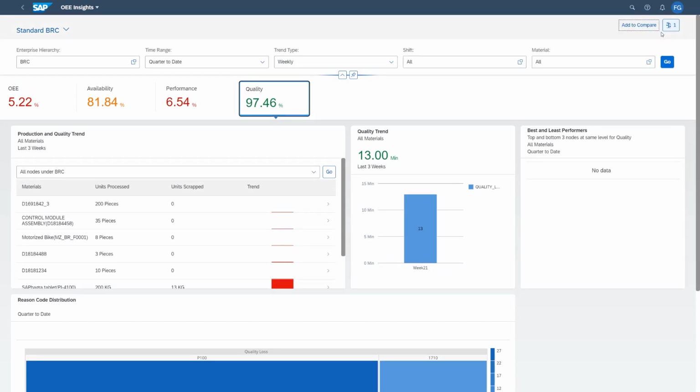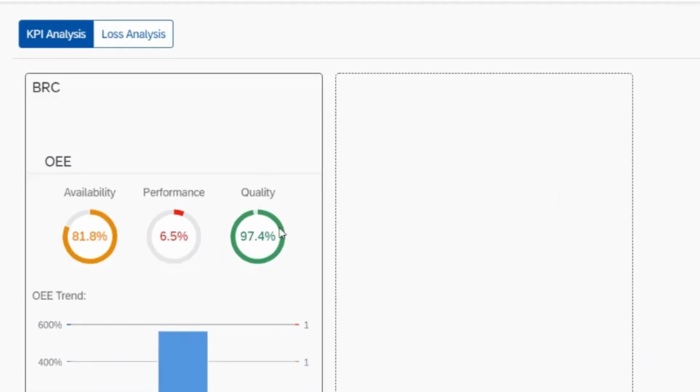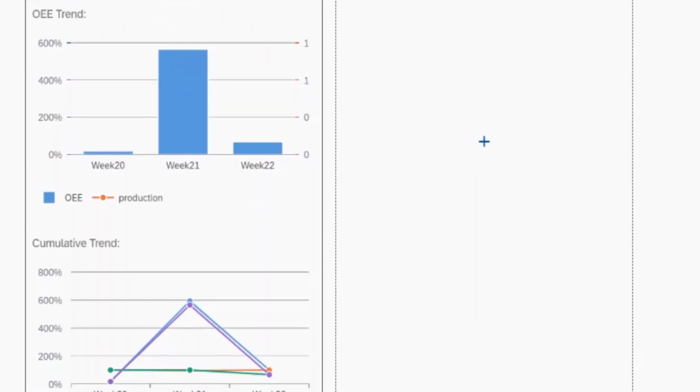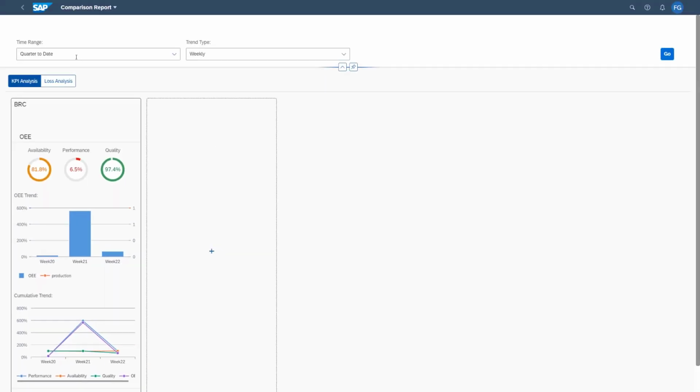And then we're also able to compare a couple different OEE categories as well. So if I select another plant, or I can do a loss analysis here as well, we're able to compare plants from an OEE standpoint side by side, or compare machines, work centers. Once again, you can basically filter for any part of the hierarchy as well.